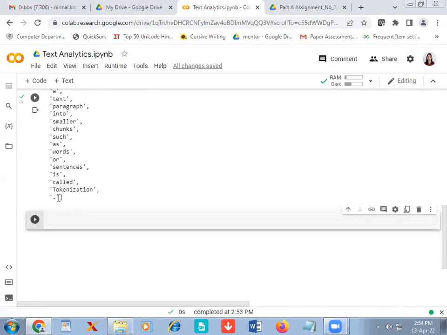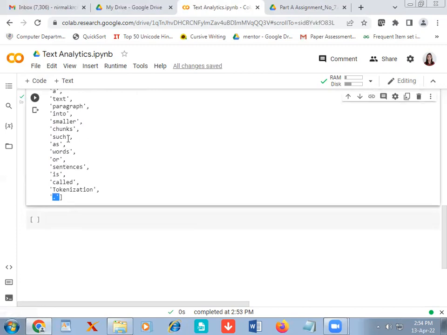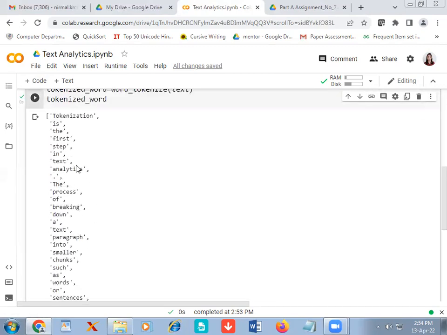Now next, if you can observe here, we have the punctuation marks. If we don't need these punctuation marks, and here we have the is, the, in, of, these words are known as the stop words. So now if I want to remove these stop words or punctuation marks, from the NLTK library I have the ready-made functions for that. Suppose I want to remove the stop words.